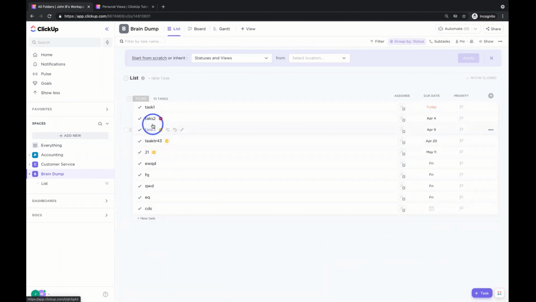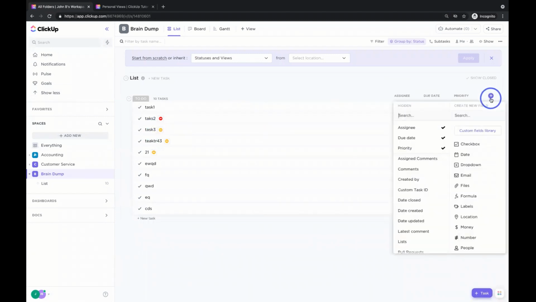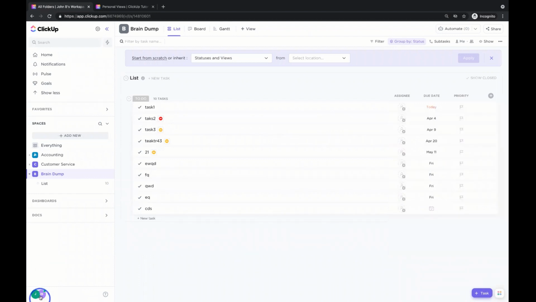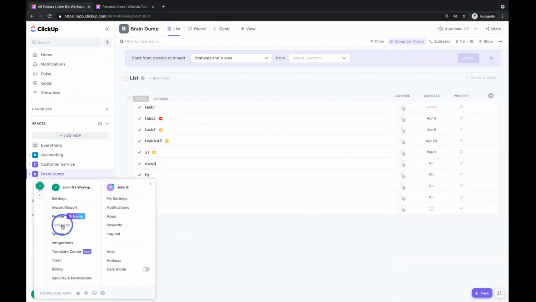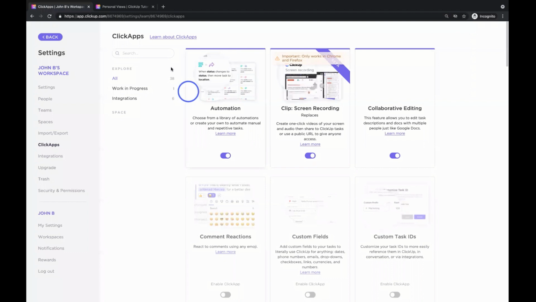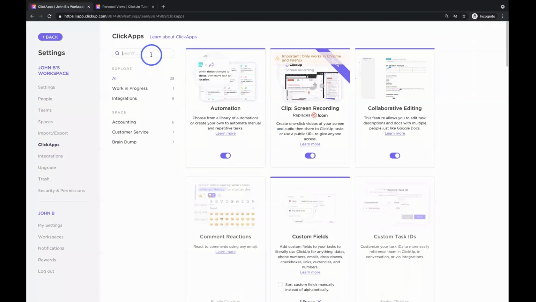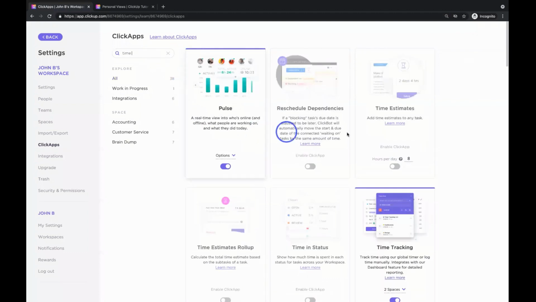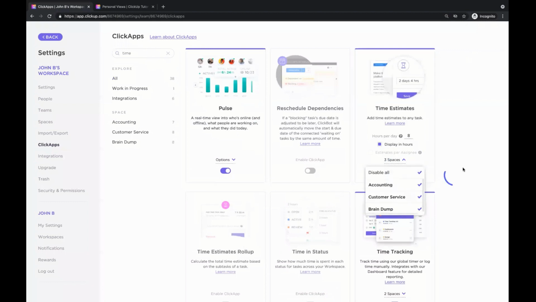Once you've added those dependencies and added those tasks or converted those tasks to subtasks of other tasks, then you might want to hit the little plus option here, and you might want to put in what we call a time estimate. The reason my time estimate is not available is because I'm going to go here to the ClickApps option. In ClickApps, these are the features you can turn on or off, and I did not turn on the time estimates. So we can turn on that time estimates option.